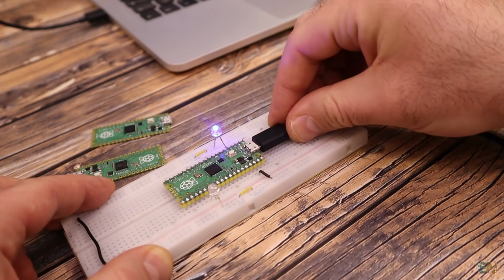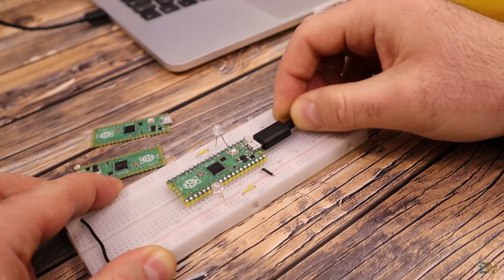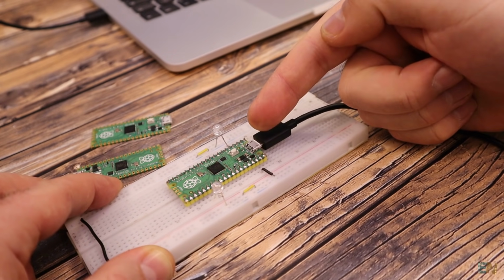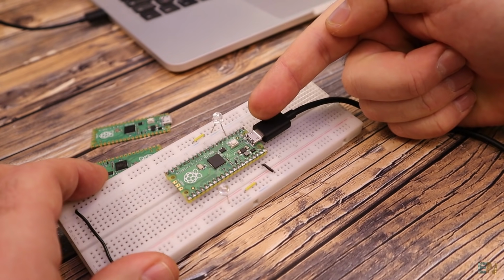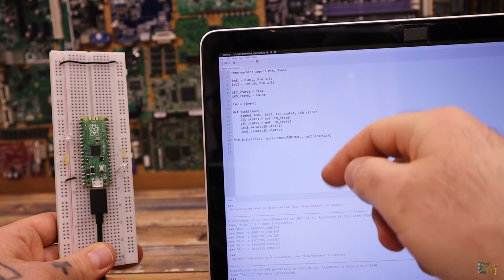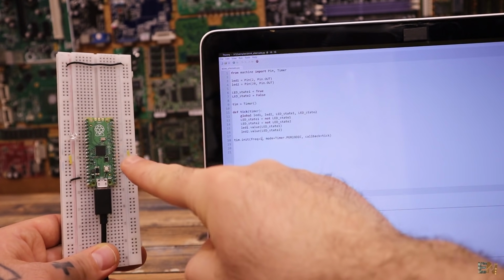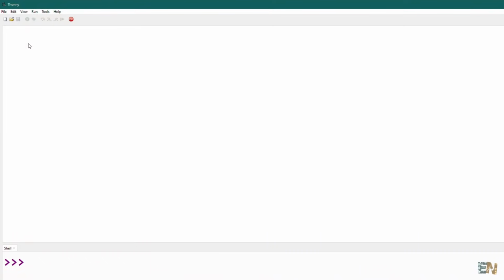But wait a minute, if I disconnect the USB cable and plug it back in, as you can see the LED is not blinking anymore. Well, that's because we are running the code from the PC. If you want your code to automatically run when you power the Raspberry Pico, you need to add that code to the microcontroller. So here is how.